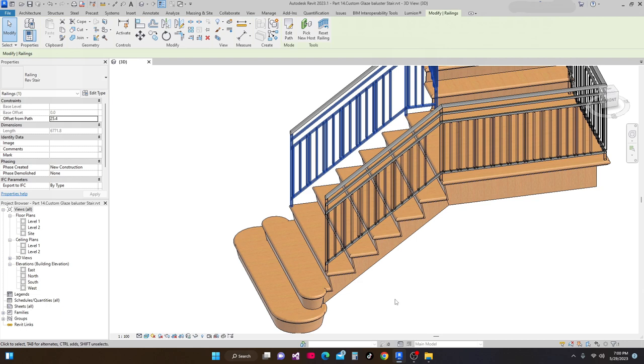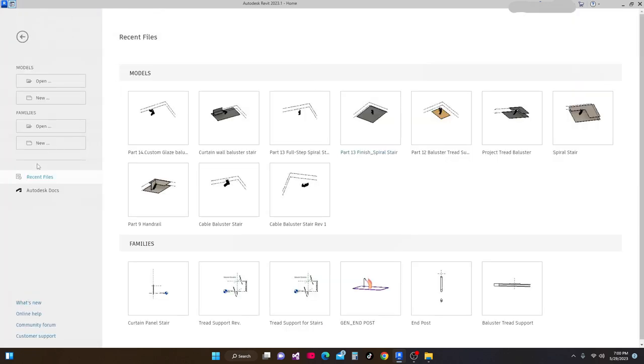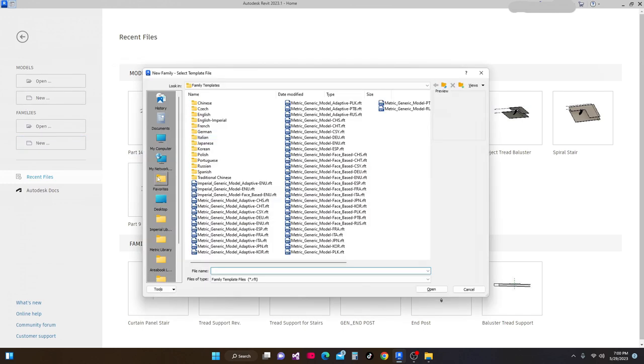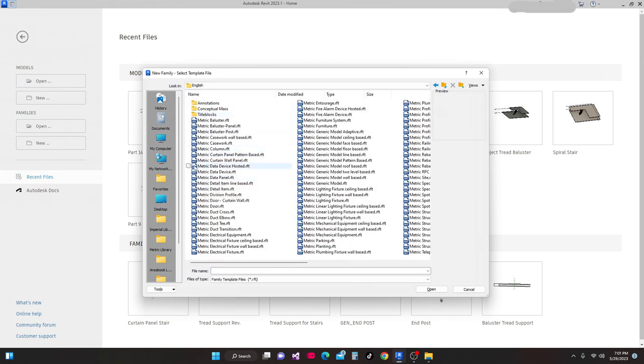Now next that we will do is I'll go to this home tab, and then in home tab I'll go to these families, and then in family I'll just click this English, and we're gonna make a metric baluster panel. So here I'll click this panel. We're gonna make a panel baluster. Double click it or open.